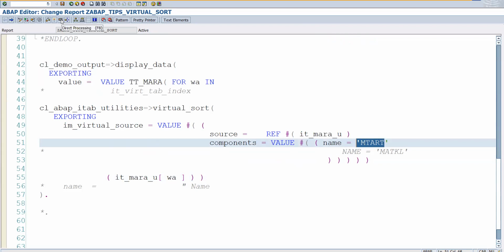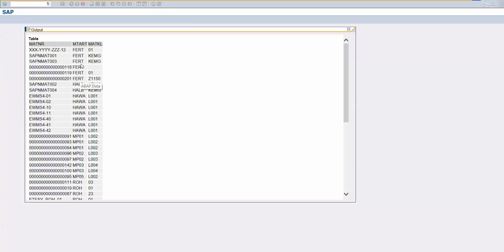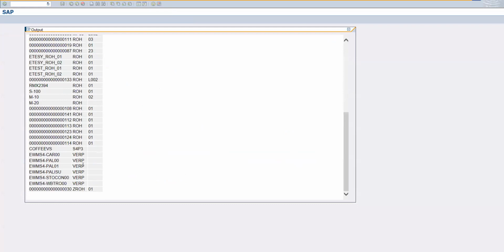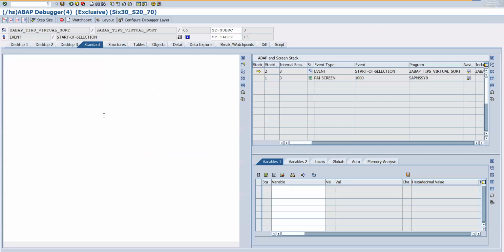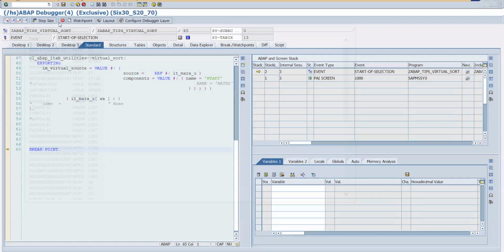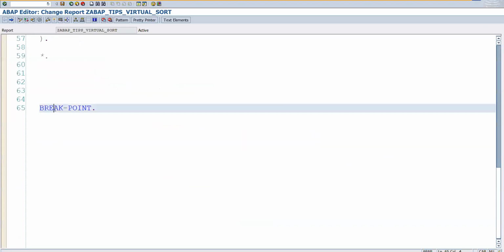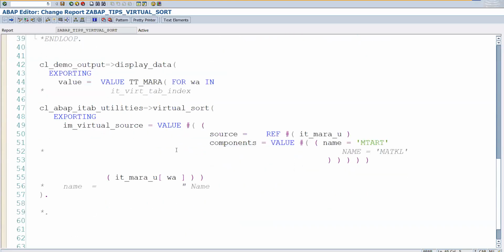Now let me show you the output. See here, this is the sorted output based upon the material type, right? So that's the beauty of this. Let's go and comment this here in this name. Maybe I will give you the output based on mtart.